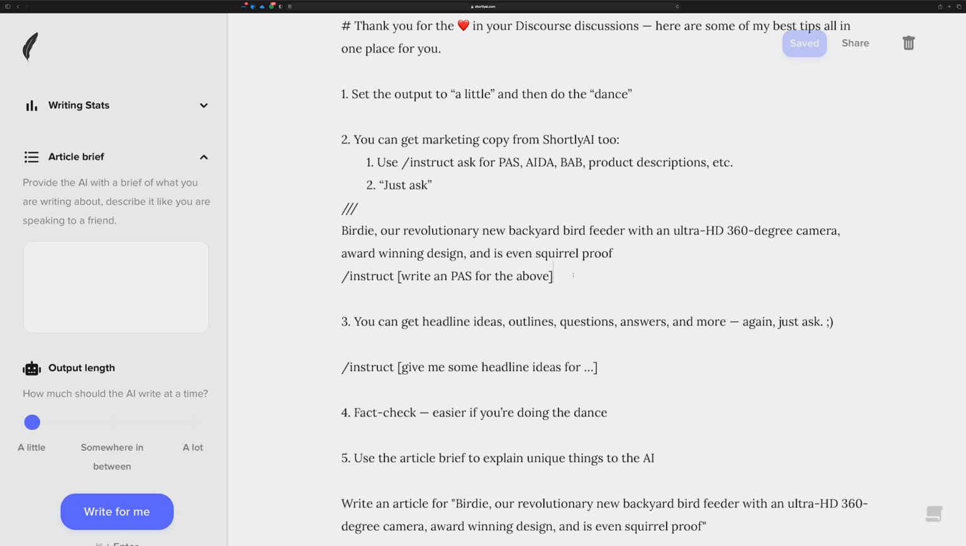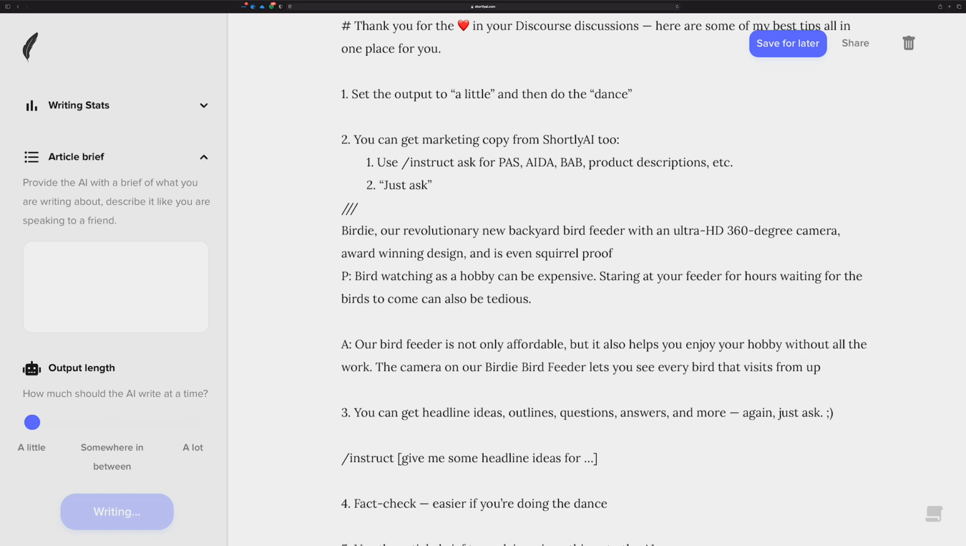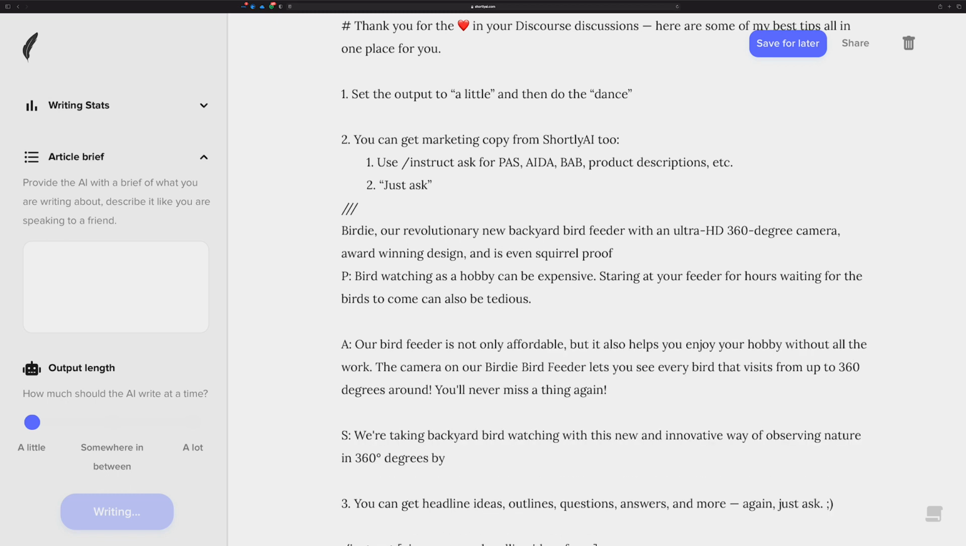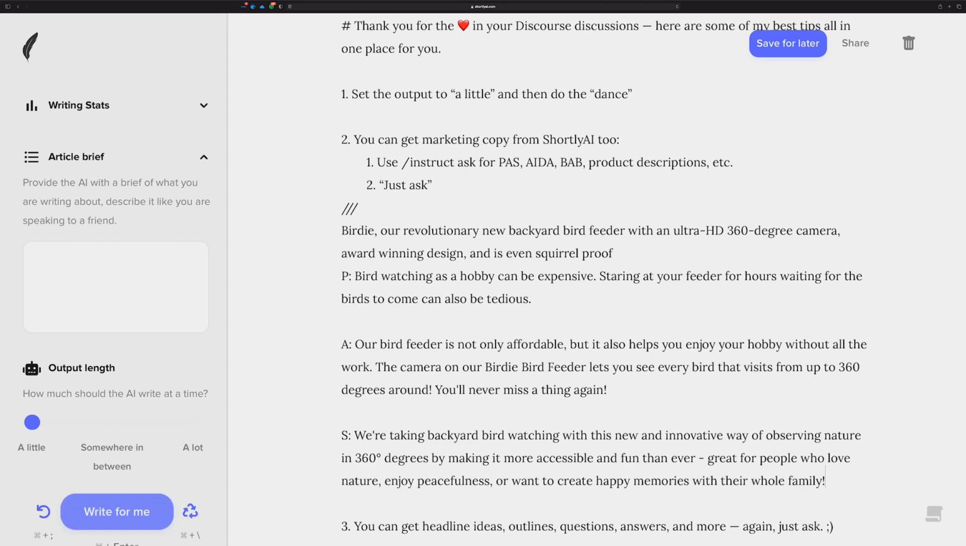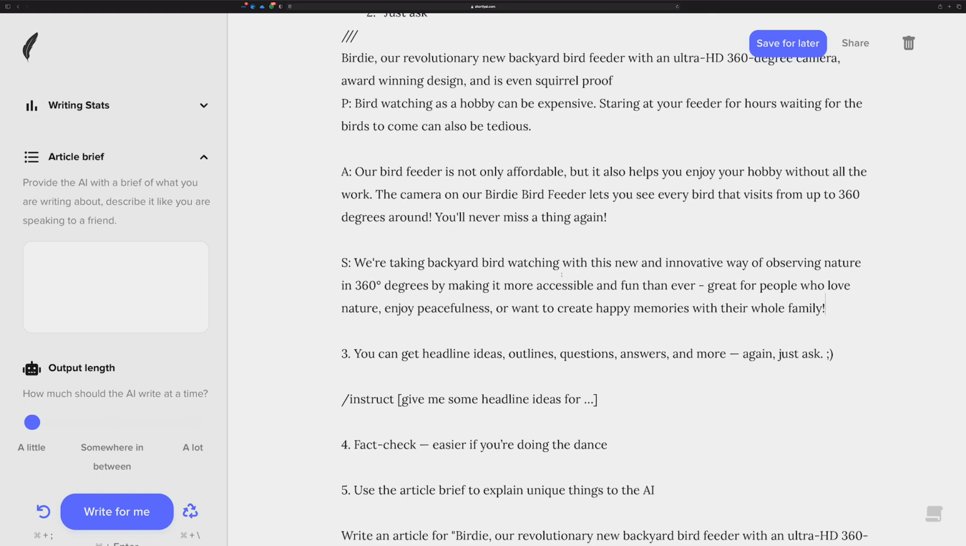I'm going to hit Control Enter after this command, and it's supposed to write a PAS for this product description about Birdie. Let's see what it does. Bird watching as a hobby can be expensive. Our bird feeder is not only affordable, we're taking backyard bird watching to a new and innovative way. That's pretty nice. That's actually a really good PAS.